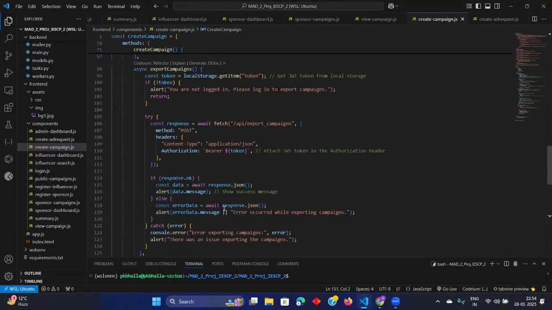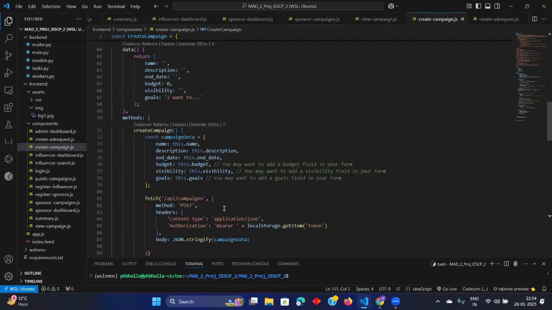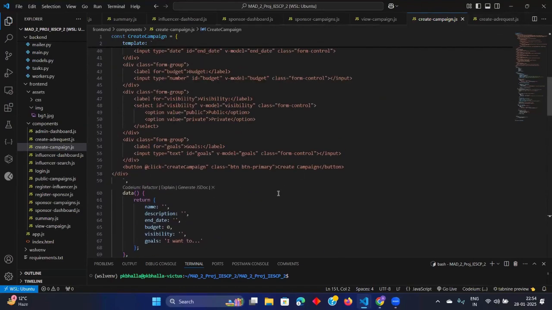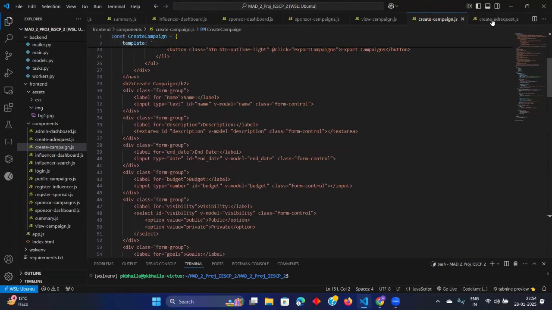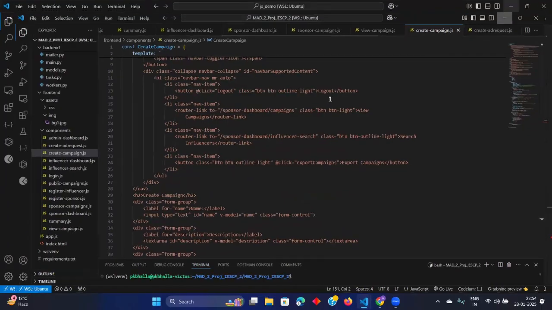Can you please share this project? Yeah, this is already available on GitHub. Okay, can you please share the URL? Yeah, sure.